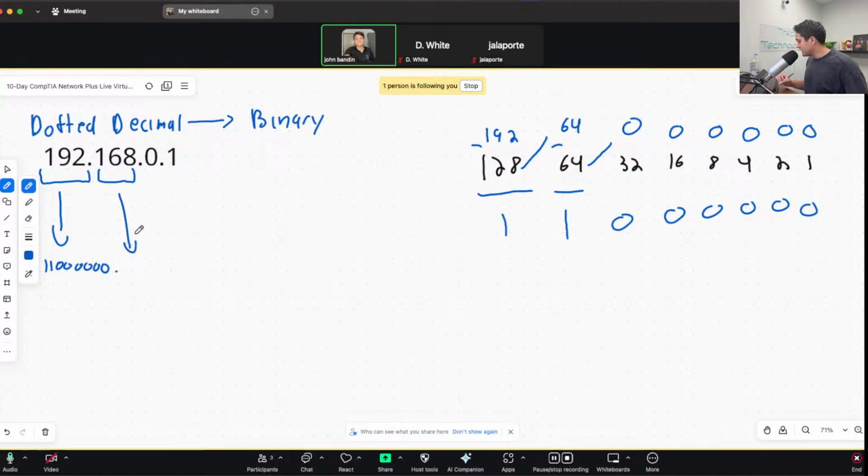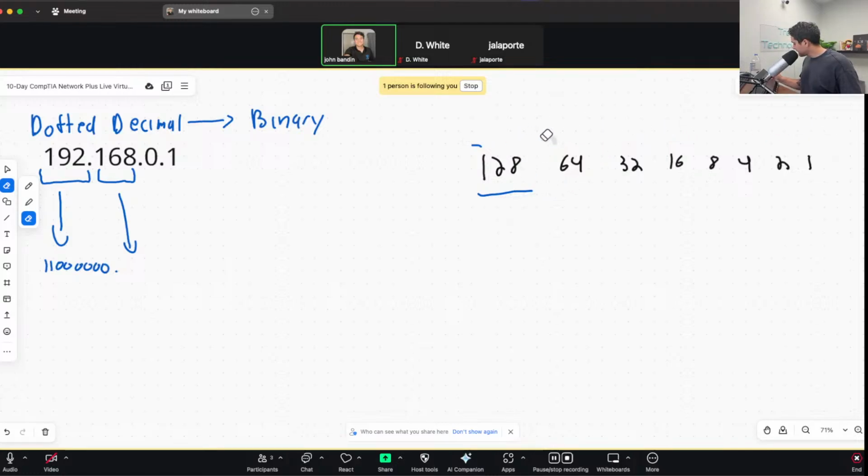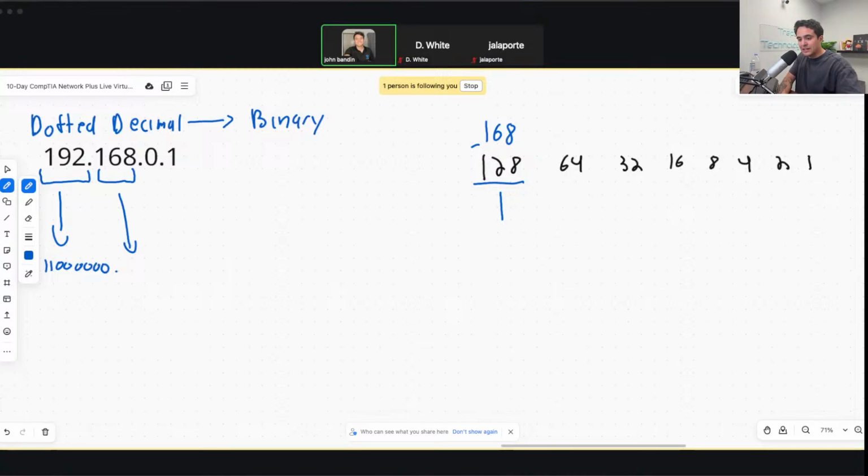Now, let's convert 168. We're going to ask the same exact question and do the same exact thing. Is 168 greater than or equal to 128? Yes, it is. That's an on bit. So 168 minus 128. I'm using my calculator again, sorry. Had a long day today, afternoon class. I'm sure you guys can understand. 168 minus 128 is 40.